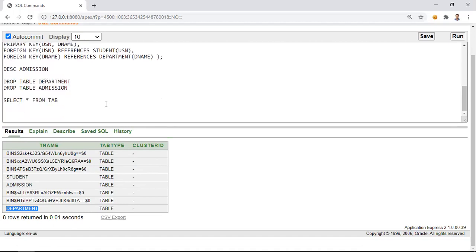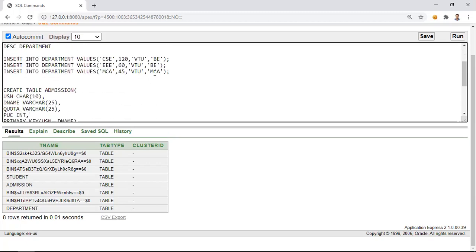Whenever you are creating a table, you must create all the tables that are being referred to first, before giving the creation command. But the same thing, whenever you are deleting or dropping a table, should be done in the reverse order. I will show that again. Before that, let us insert some values into the department table as well as the admission table.